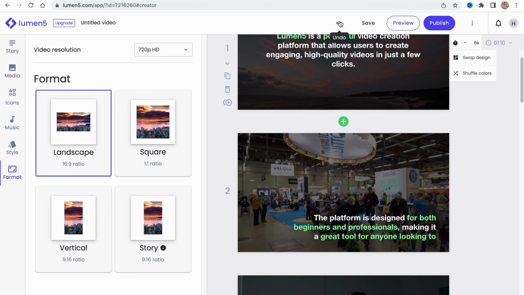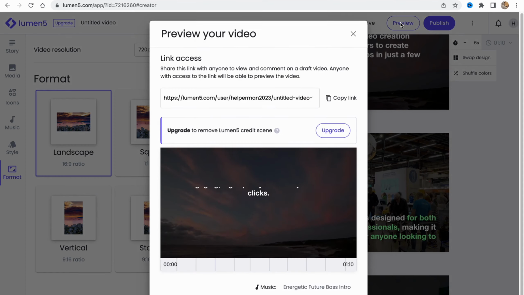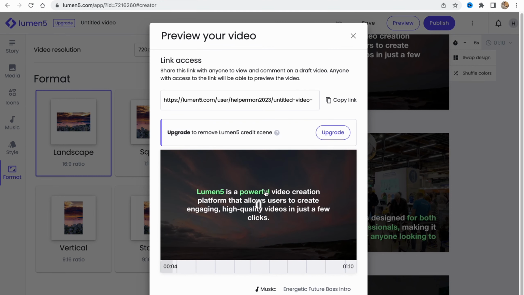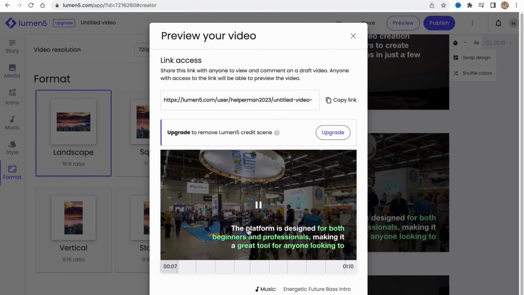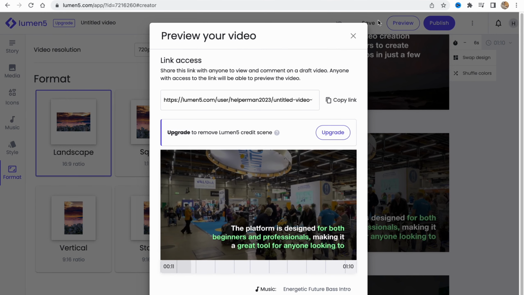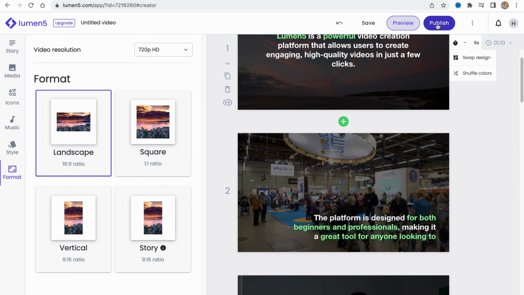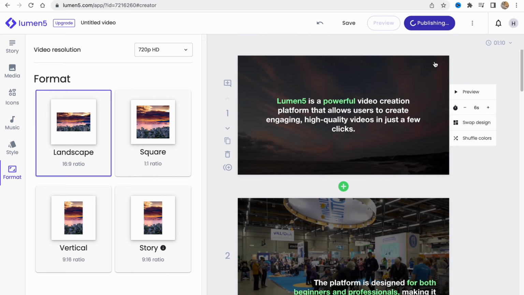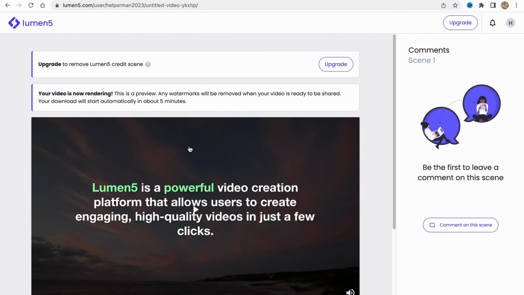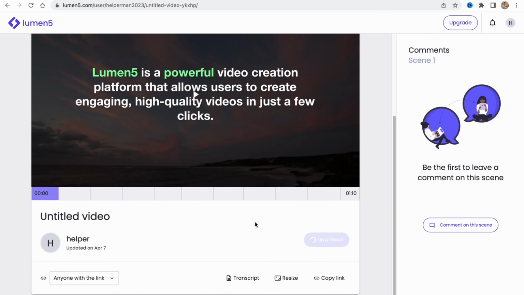We can undo our changes here at the top of the screen. We can save the project. We can preview. If you click on preview, we can simply find the whole video right up here. So it was successfully created. Yeah, we can click on publish, and after that our video will be published. As you can see, you cannot edit this video after that. So this is basically the way of how we can deal with it.